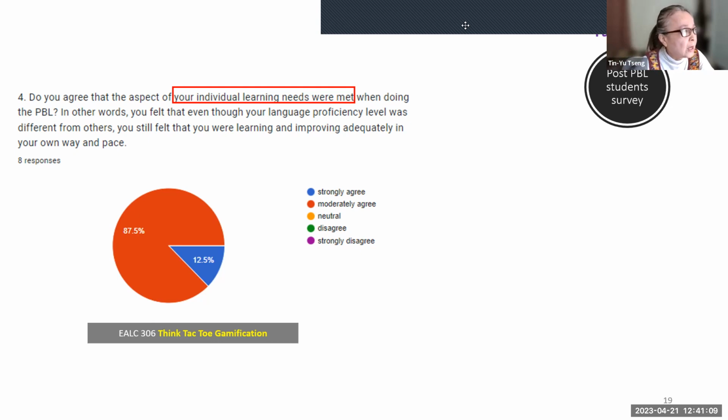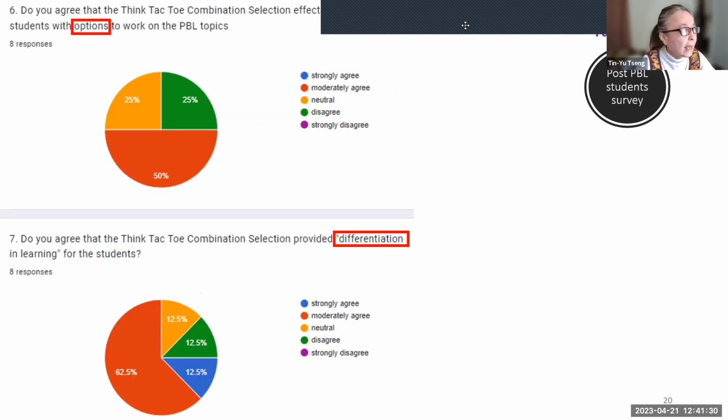Okay, let's take a look at number 4. Do you agree that aspects of your individual learning needs were met when doing the PBL? In other words, even though your language proficiency level was different from others, you still feel that you were learning and improving adequately in your own way and pace. The majority of students either moderately agree or strongly agree. So this was a very positive and affirmative outcome.